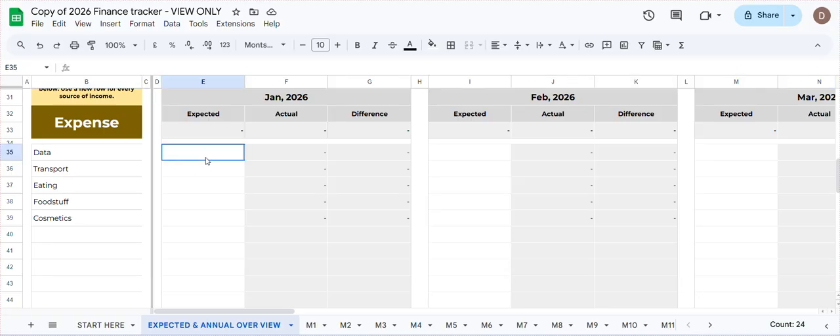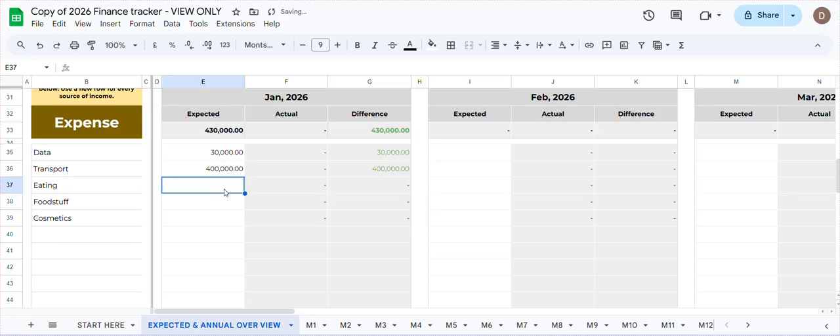So how much am I expecting to spend for my data? Let's say I'm expecting to spend 30,000 naira. Then for my transportation to work, I'm expecting to spend say 40,000 naira. Eating out, okay, 40, not 400. 40,000 naira. Eating out say 40,000 also. Foodstuff say 50,000. Then my cosmetics say 20,000.